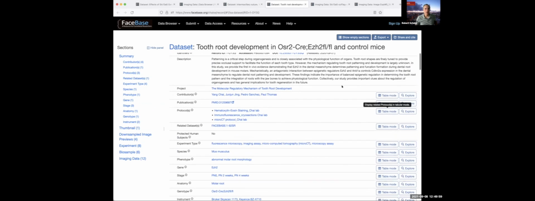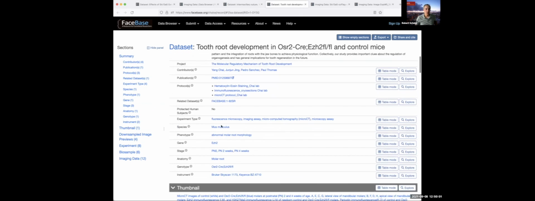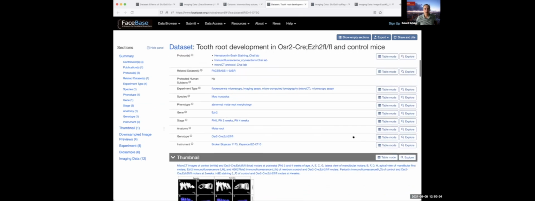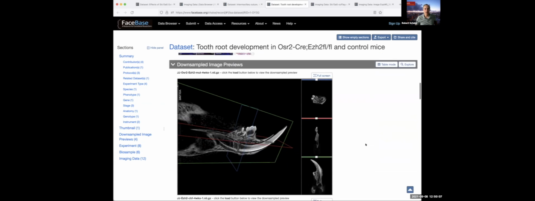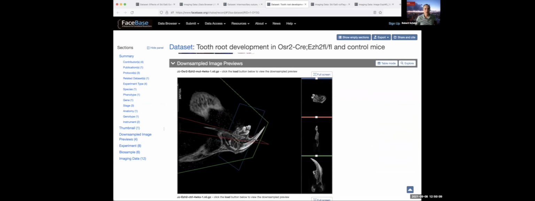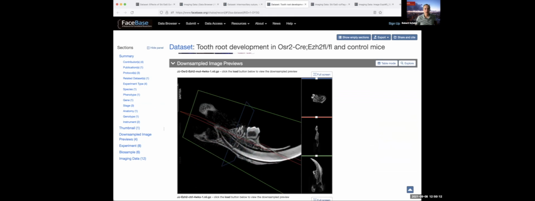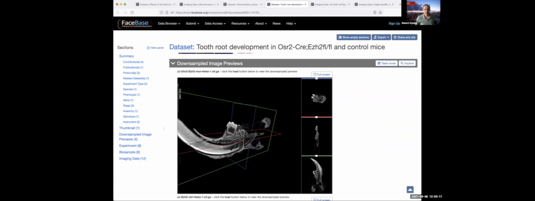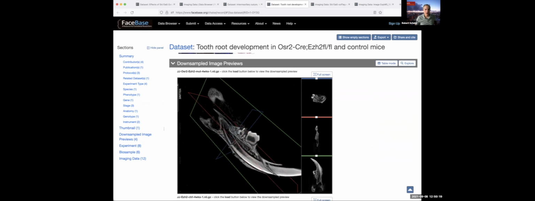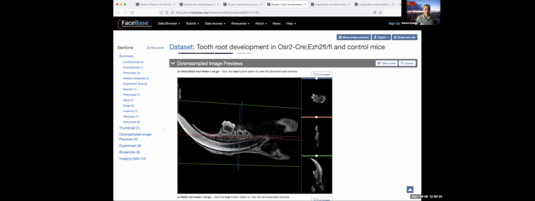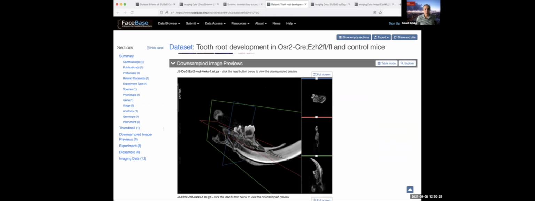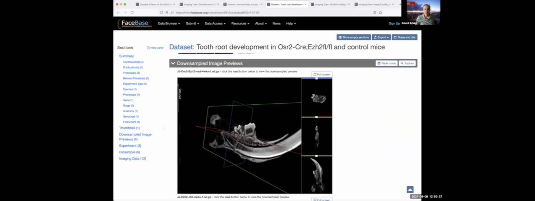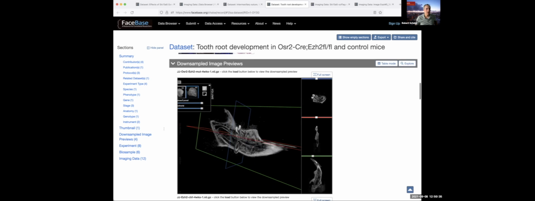In this one, we have tooth root development. We have some fluorescence microscopy. We have micro CT data. I just want to show we do have this OrthoSlice viewer available on the site. In a number of cases, we don't have this fully automated, so the coverage isn't as complete as the other pipelines. We'll be working on getting this more automated over the coming year, but a number of data sets have this as well. And you can move through the image in different orthogonal angles here.